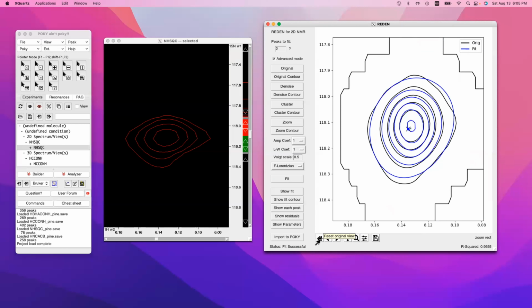If you want to zoom out, you can go back to previous view or just press the reset original view. And you can also see how well this fit is by seeing the R-squared value. The closer this value is to 1, the better the fit is. And this value is quite close to 1, so this was pretty successful. And the status here also says fit successful, showing that the fit has been done.